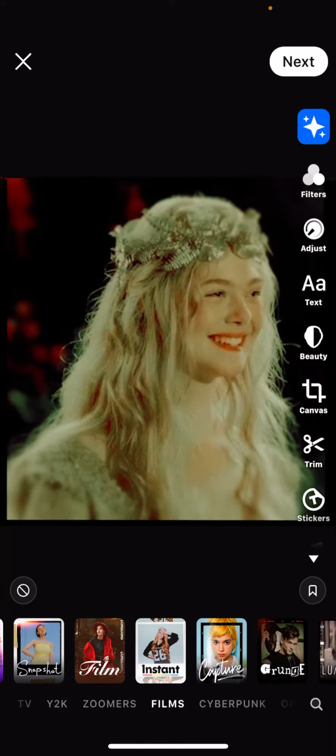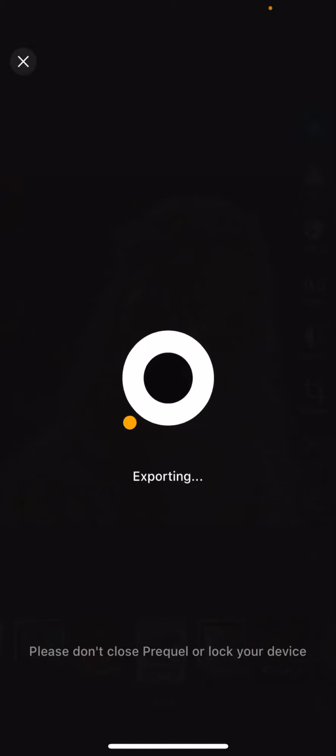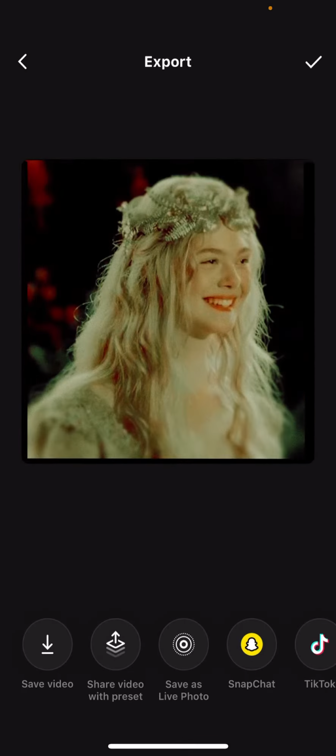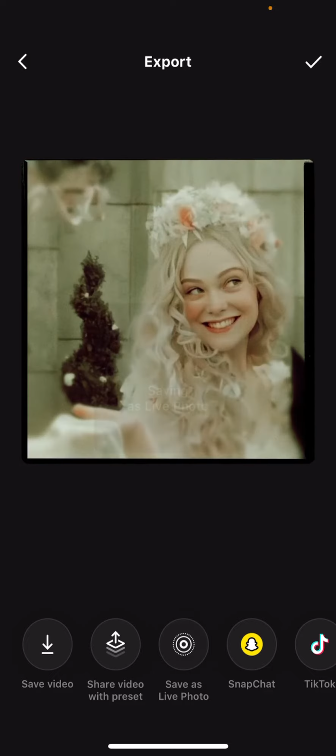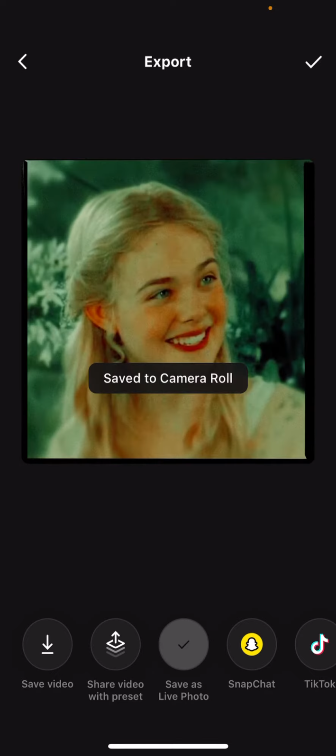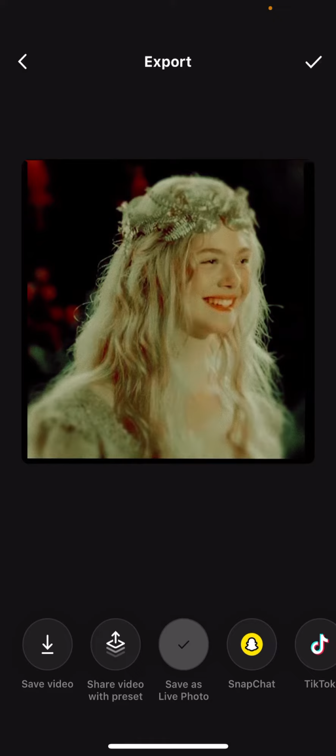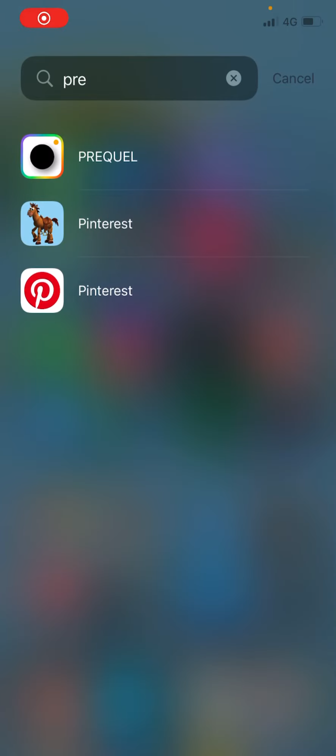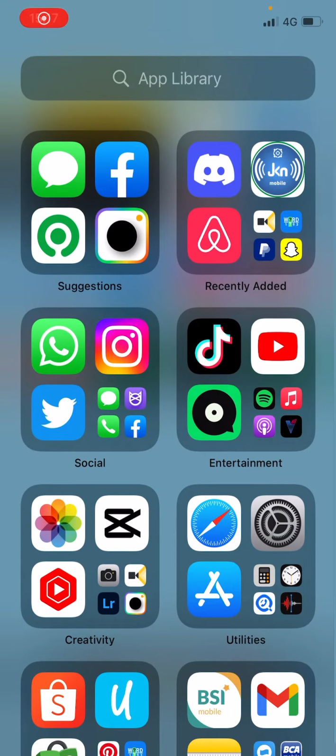And then you are going to go to next and wait for the video to export. And then you are going to just select save as live photo, and it's going to be saved to your camera roll as a live photo. Now you can make it as your wallpaper if you'd like a live photo wallpaper. But that's basically how you can turn a video to a live photo on Prequel.